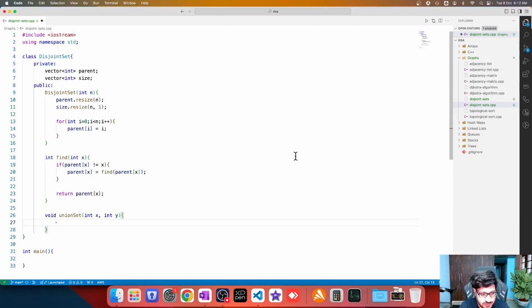Union set. First we ask who is the parent of x. So int rootX, who is the root parent of x. So go and find x, and then same thing for the y.